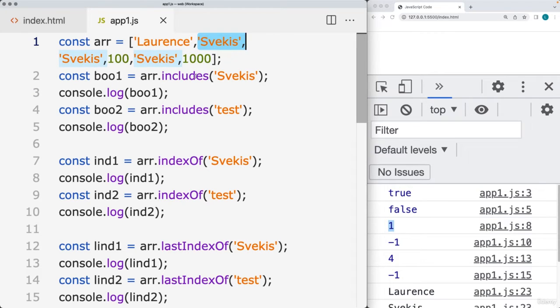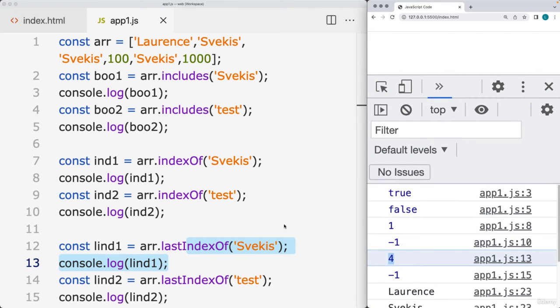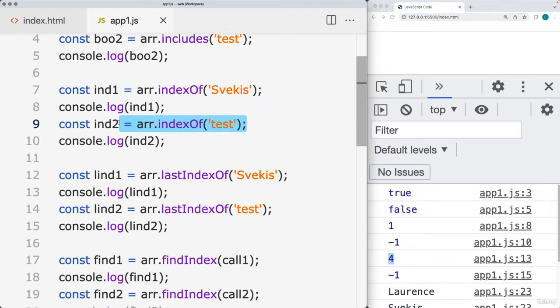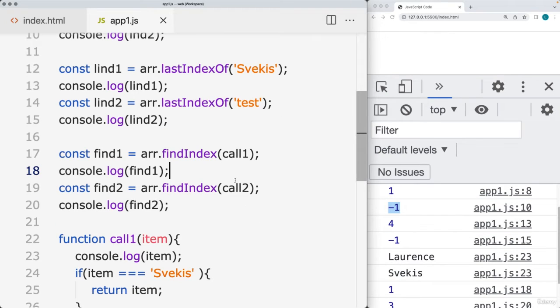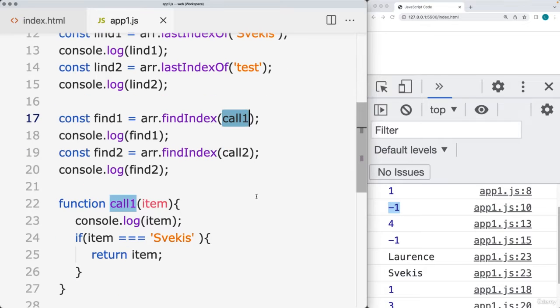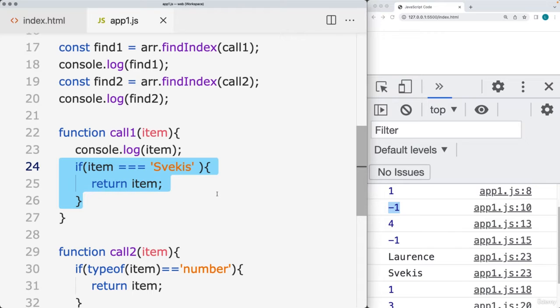And we do have it multiple times, so we can also use lastIndexOf to find the last index value of the item. If the string value or the item value is not found within the array, then the index value is going to be -1. That's both on indexOf and lastIndexOf. There's also findIndex, and we're just using a callback here to check what the first item is that has this matching string value, and it's simply going to return the index value of it.